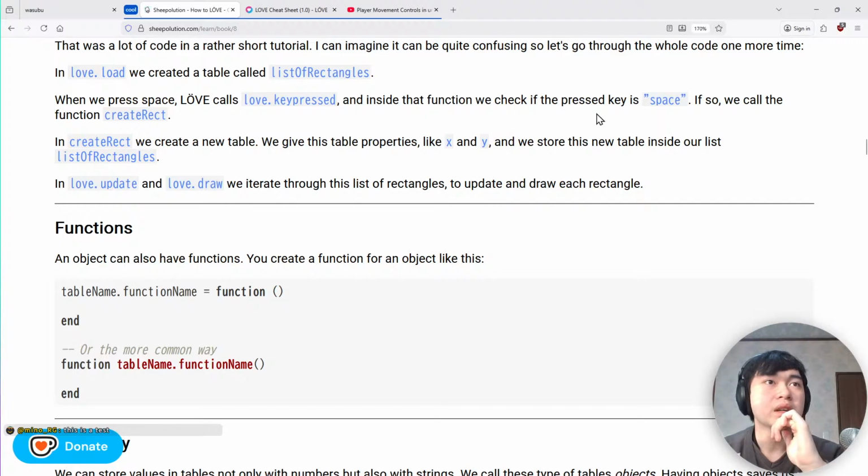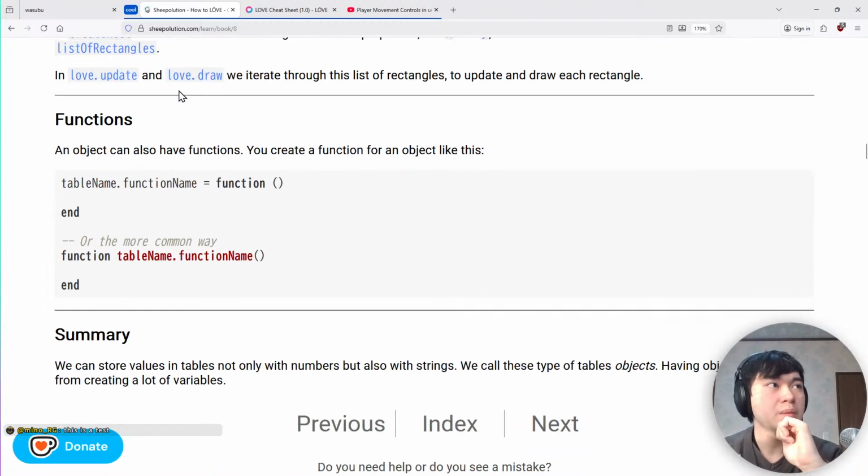We check if the pressed key is space. If so, we call the function createRec. In createRec, we created a new table. We give this table properties like x and y. And we store this new table inside our list of rectangles. All right? In love.update and love.draw, we iterate through this list of rectangles to update and draw each rectangle.